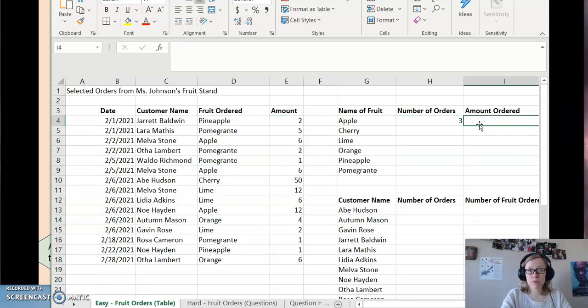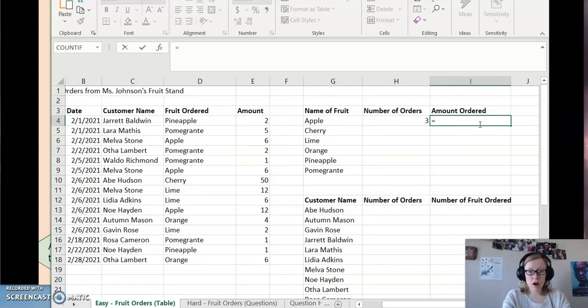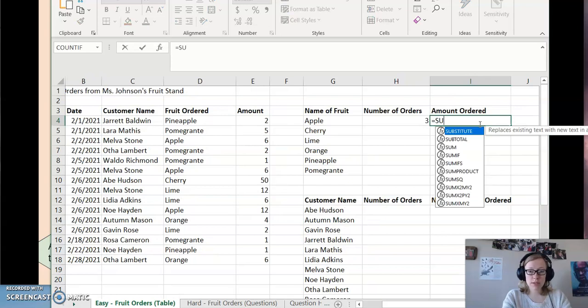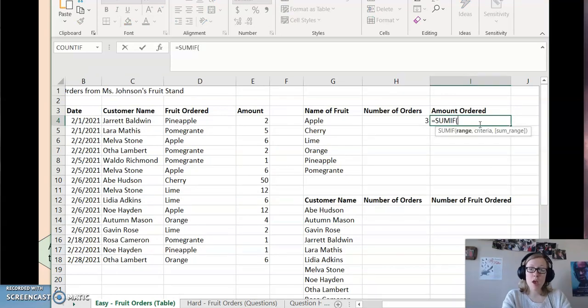So, the first thing I need to tell Excel is where to look. I need to tell it to look for the orders that have apples in it. So, I'm going to use a SUMIF function. Remember, we always start our functions with equals, SUMIF. The range is not the amount, because the amount is not my criteria, right? My criteria is if the fruit was apples. So, my range is going to be what fruit was ordered.